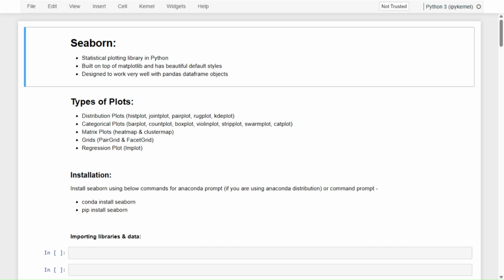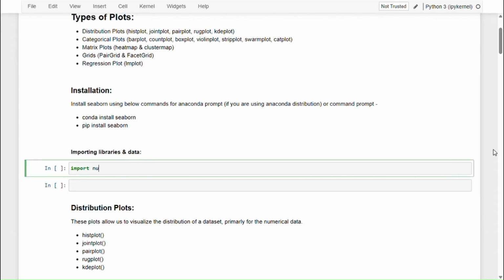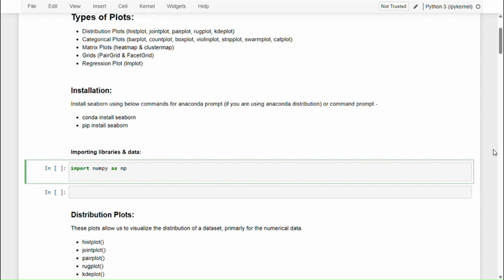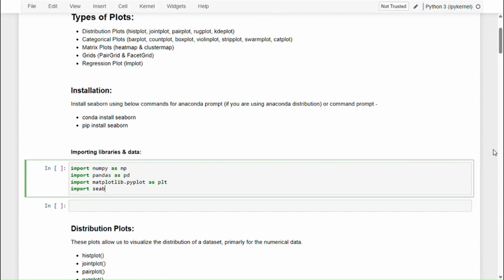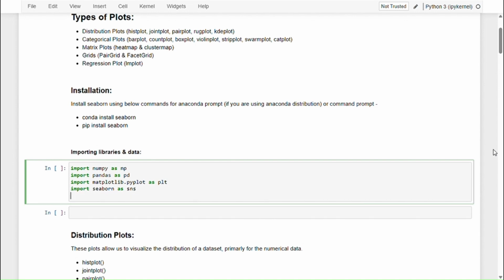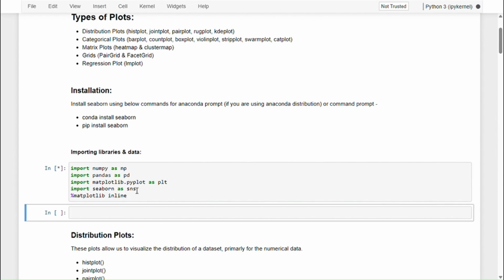So let's start by importing our libraries and some data to work with. So here we will import numpy as np, import pandas as pd, import matplotlib.pyplot as plt, import seaborn as sns, and we will run a one-line code, %matplotlib inline. So this last line, %matplotlib inline, will help to see the visualizations in the Jupyter notebook.